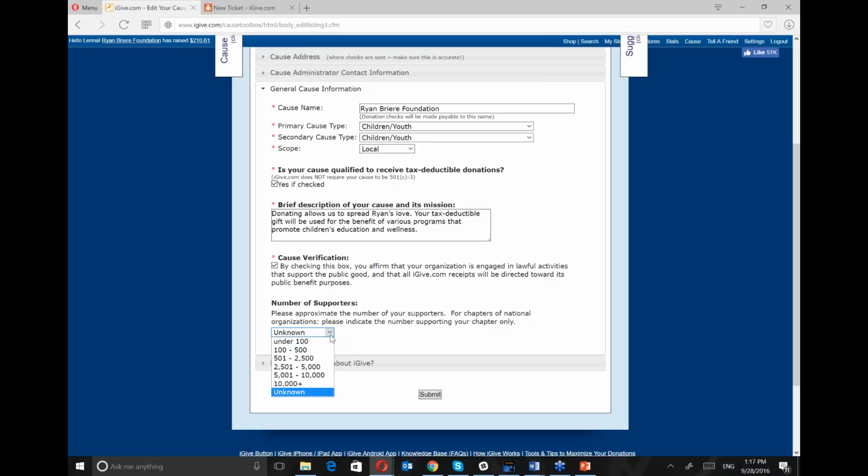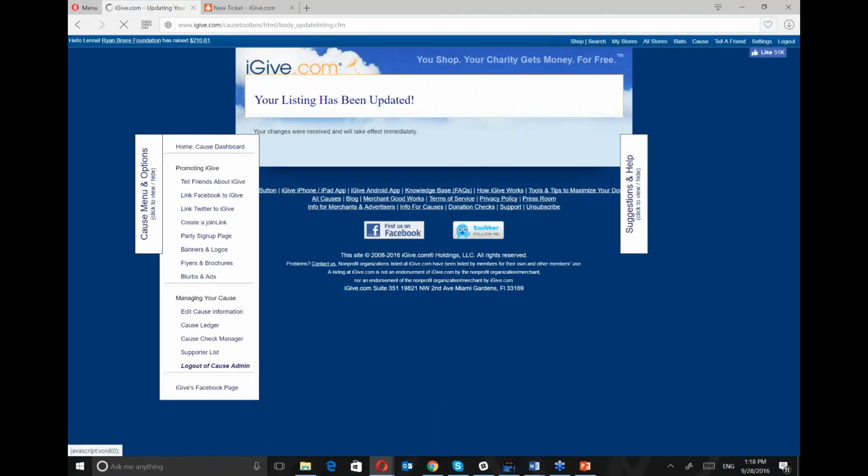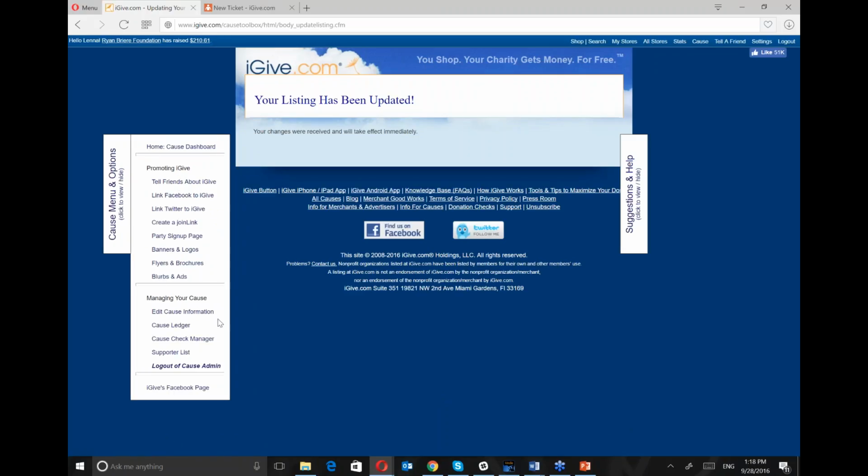And I'm going to also say how many supporters we have. And right now we have about 100 to 500 people supporting. That's great. Yeah, the foundation. So I'll submit that, and now it'll be all updated. And again, we try and make it really simple to do things on iGive.com. So back to cause menu and options.